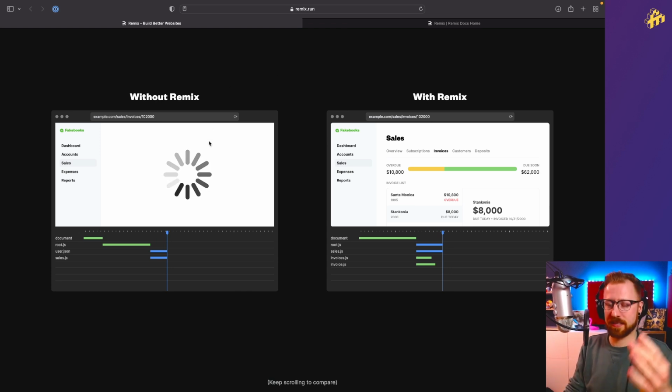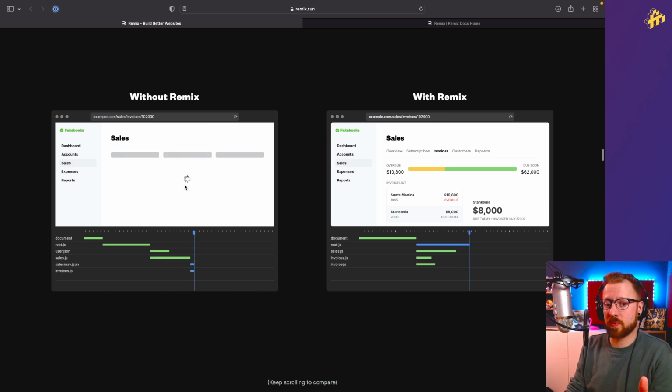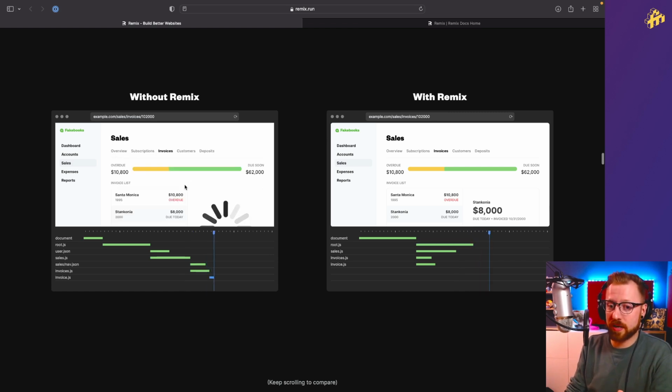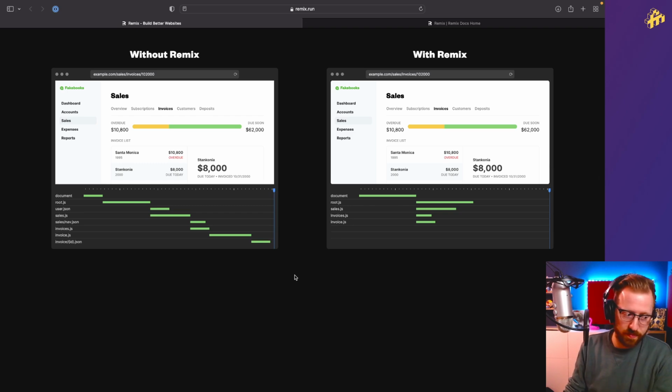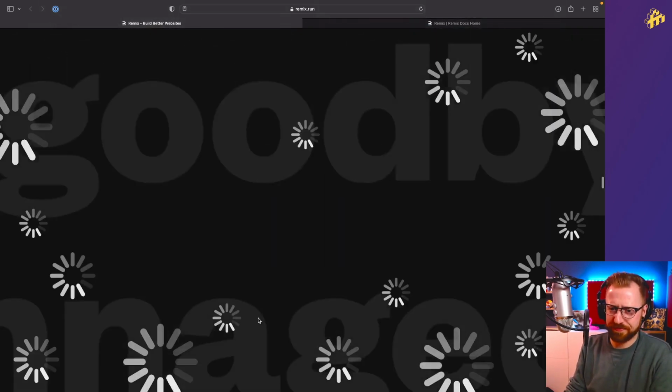And now we see, because these components are nested, we have to load them one by one. We first see the sales page, we see the navigation over here. Then we can load what's in here. Then we get the navigation for that. Then we can load what's in here, and then we know what invoice we're on, and we can show that. Whereas in the Remix version, that all happened all at once.